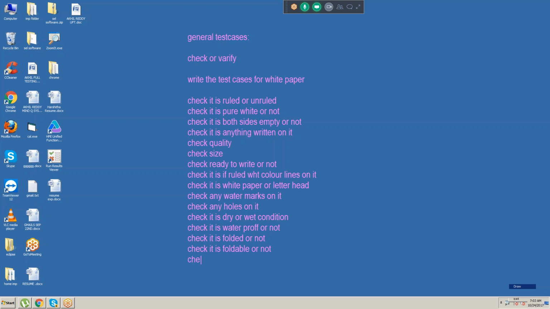Check if it is dead inside any corner. Check it is tearable or not.